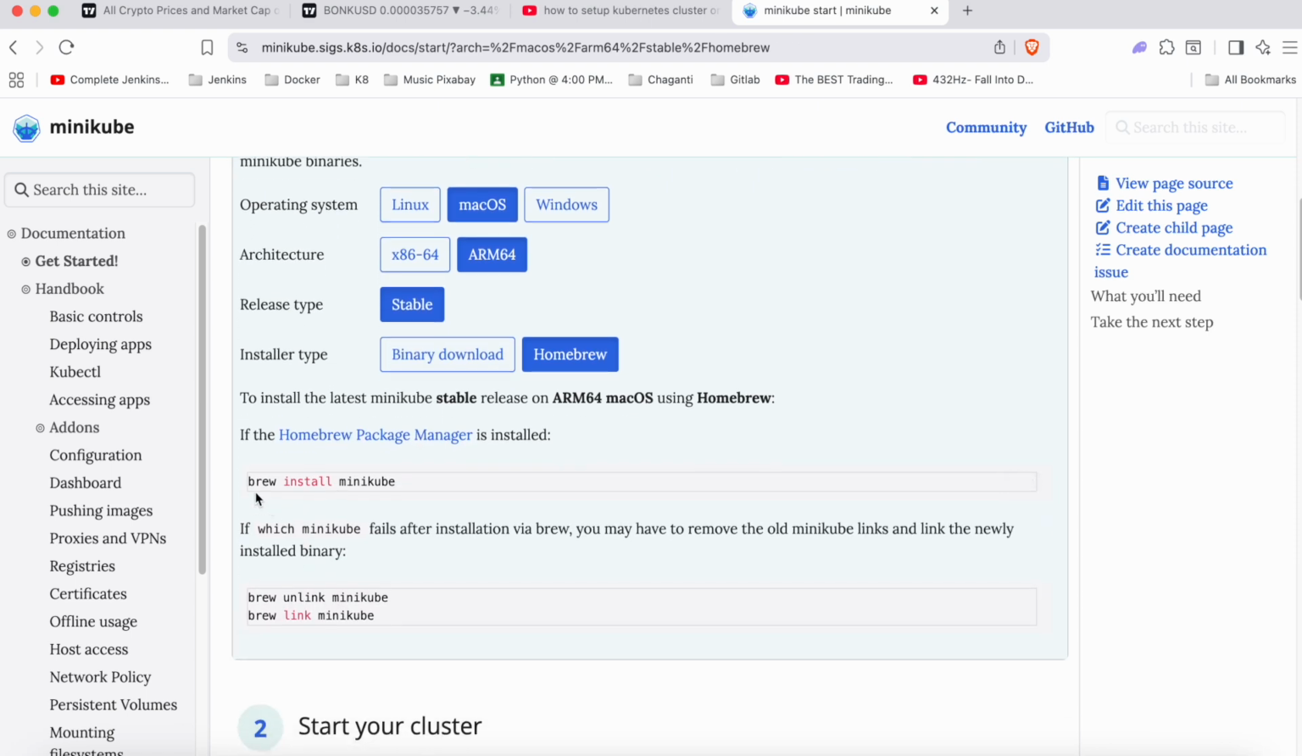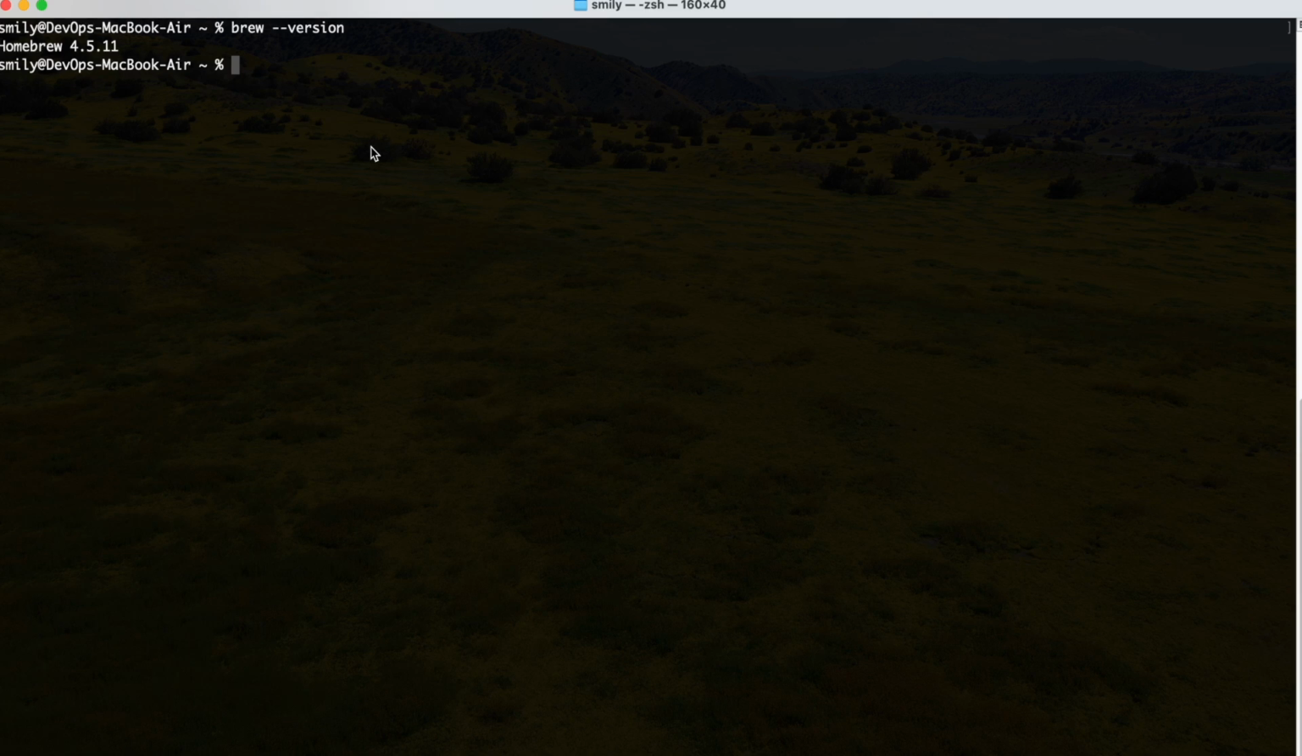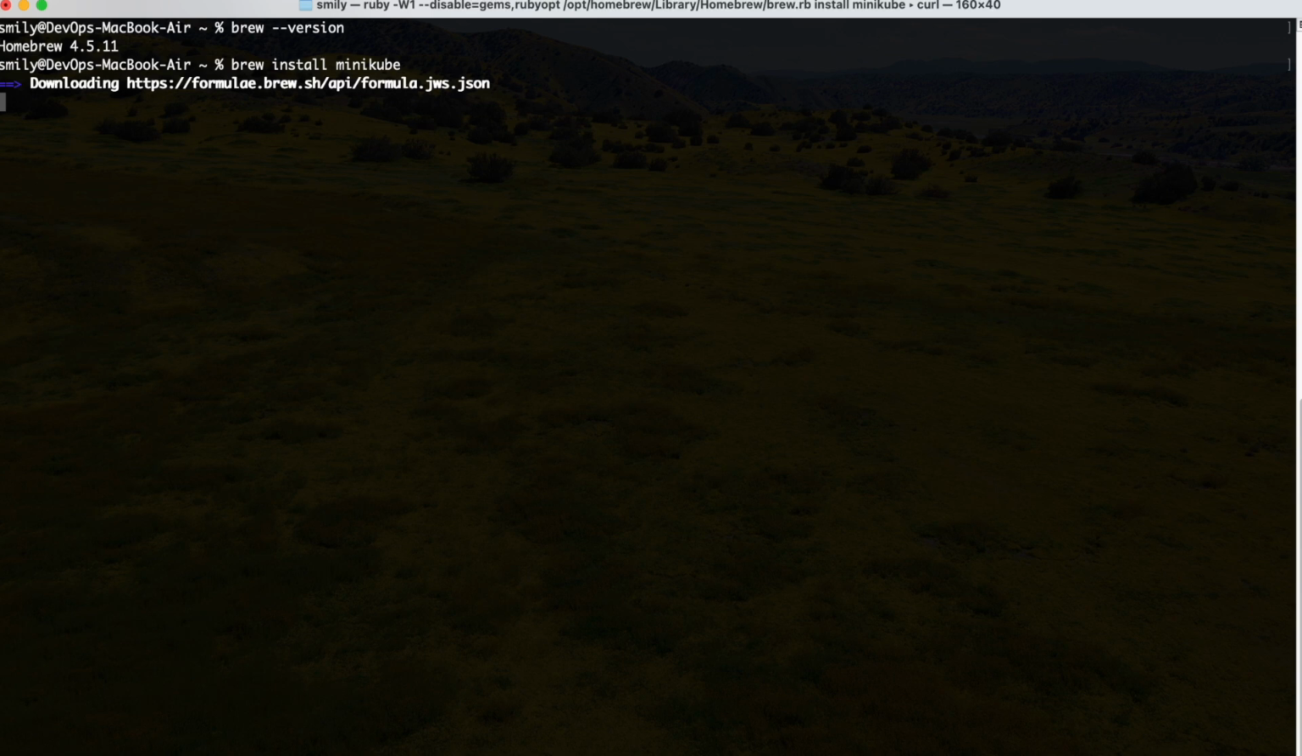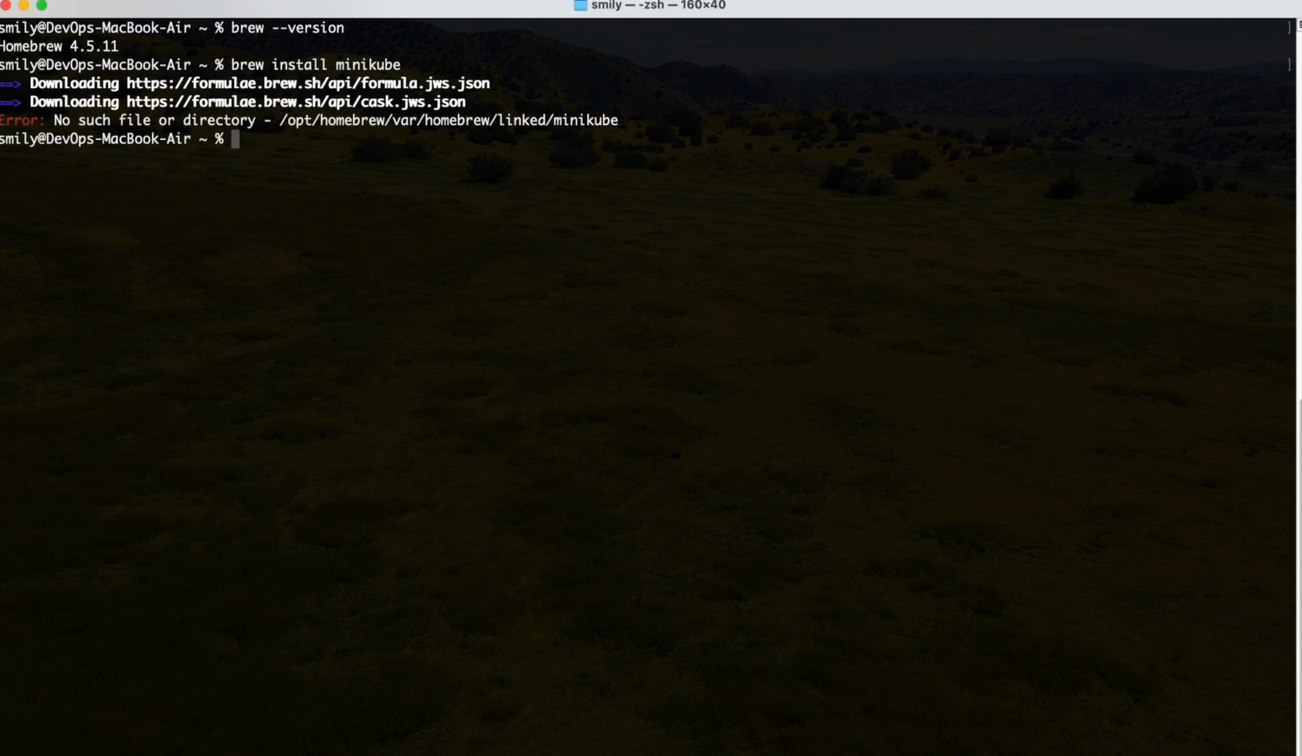Here is the command which we need to hit. Take this command and run brew install minikube. Wait for it to download the necessary files. Okay, no such file or directory, Homebrew linked minikube. This means it is giving some error. So let me identify the root cause. No Homebrew linked.